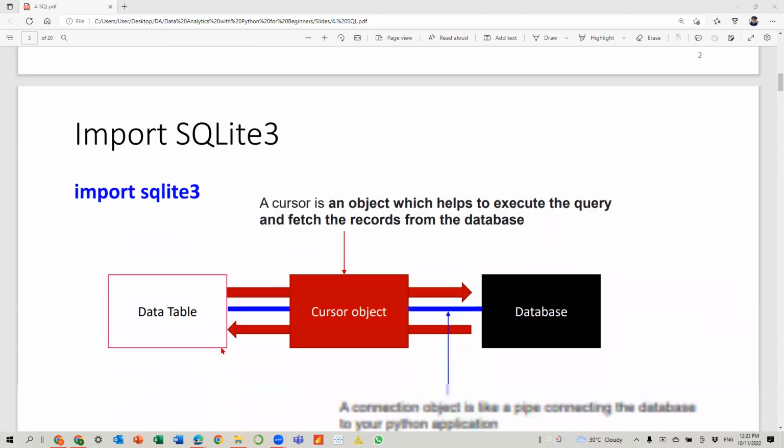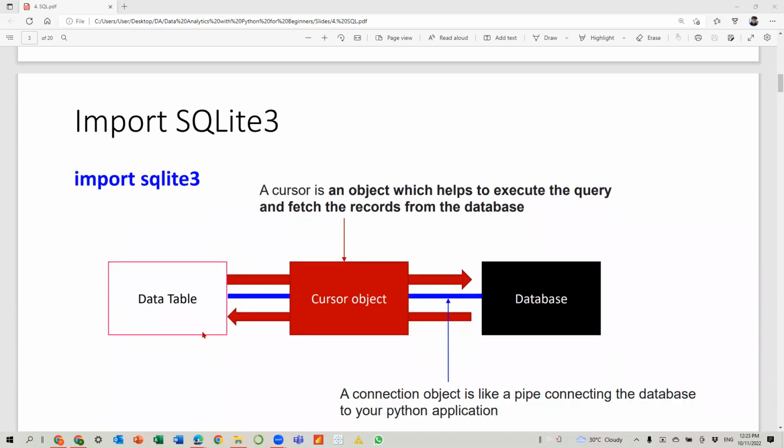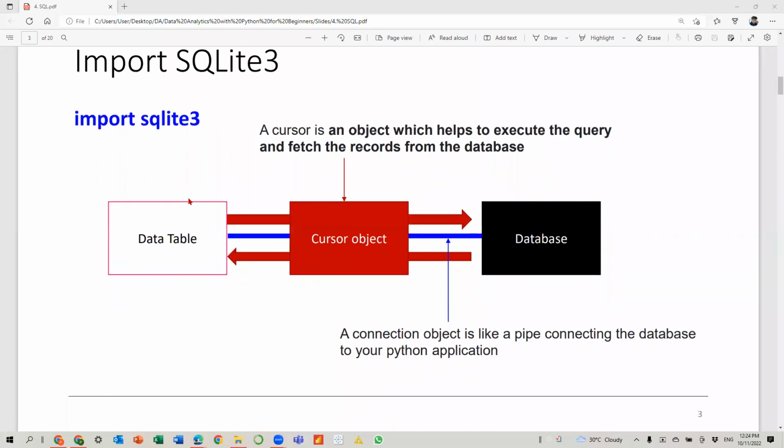All right. So the package that we are going to use in Python is called sqlite3. Right, so we'll import it in a while. So essentially what happens is that you have a database table, right? First of all, you will establish a connection. This is the blue line where you connect the data table to the database. This is called a connection object. Think about it as a pipe linking the database to your Python. All right, so that is a connection object.